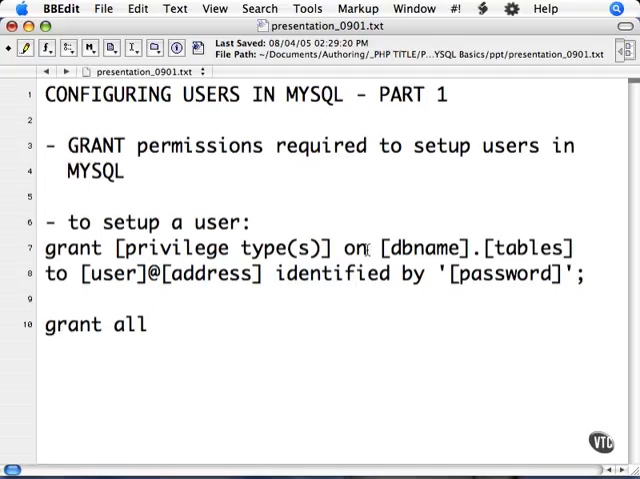Next, we have ON dbname.tables. This specifies the databases and tables that this user will have access to. If you want the user to access all the databases on the server, then you'll simply enter *.*. It's not likely you'd want to do this, however. More likely, you want the user to have access to all the tables within a specific database. To do this, you enter the database name followed by a period, followed by an asterisk.